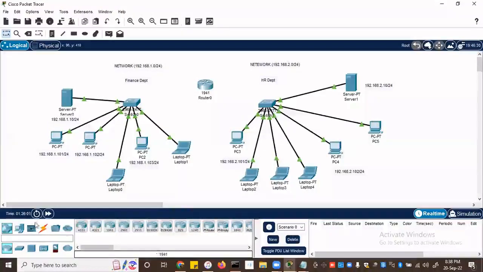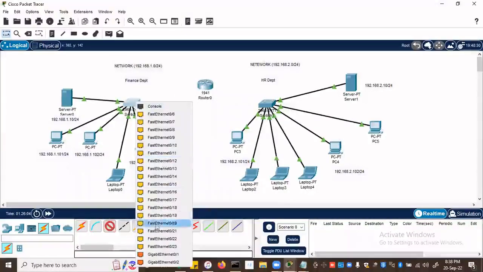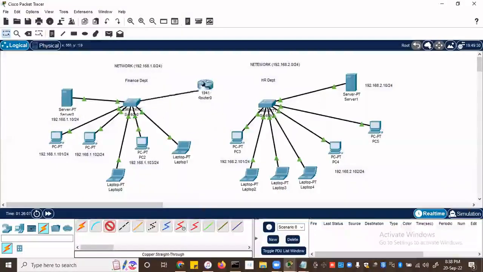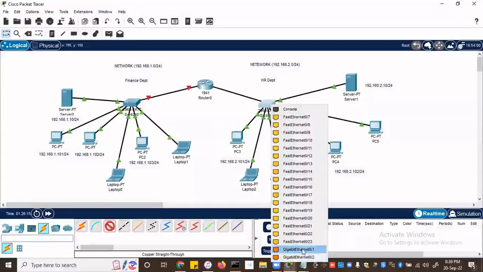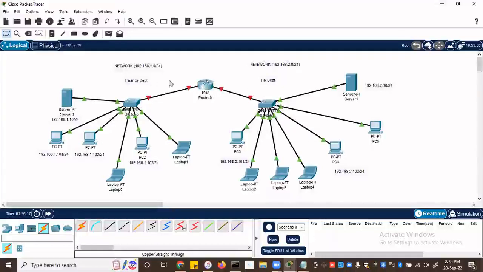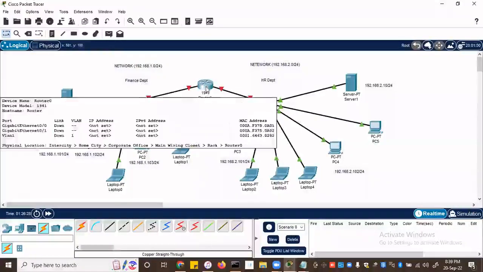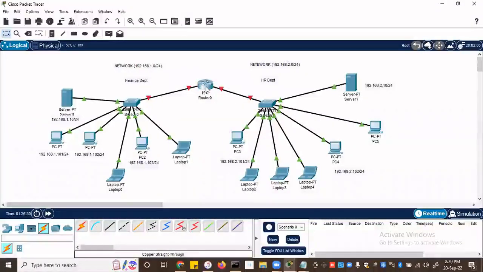So we're going to use a straight-through cable from our switch. I'm going to pick the uplink ports and then connect it. So one of the gigabit ports over here and a cable interface to a switch. Good. So we have a cable connecting the two networks via a router. If you notice, the connections are red. That's because by default, a router's interfaces are turned off.